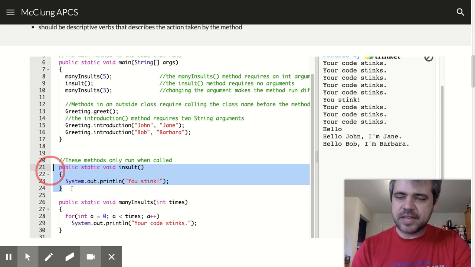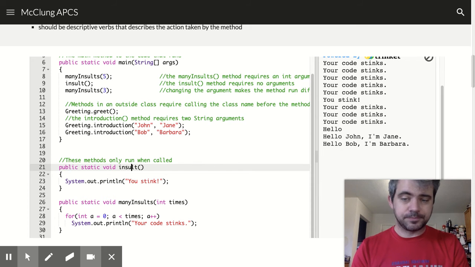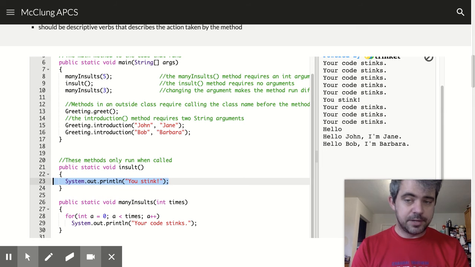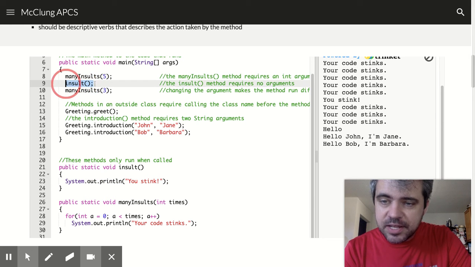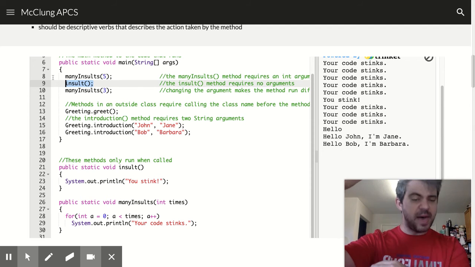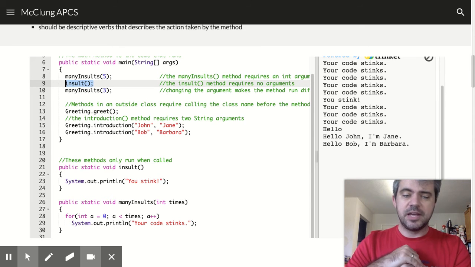So here is a very stupid method, okay? It's public static, and it's void because it doesn't return anything, and I'm calling it insult, okay? There are no parameters. There's nothing that needs to be passed in, because all this method does is it prints out, "you stink," okay? So all I have to do to call it is say insult. Something else you need to notice is that this method is defined outside of the main method because it is another method. Okay, we don't put methods inside methods. We don't define methods inside other defined methods.